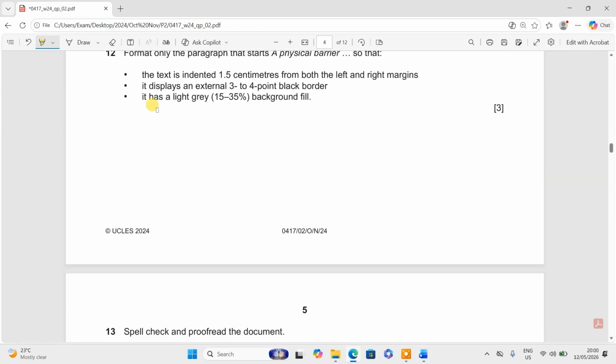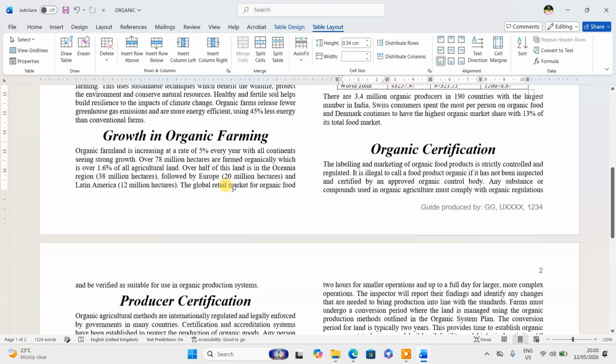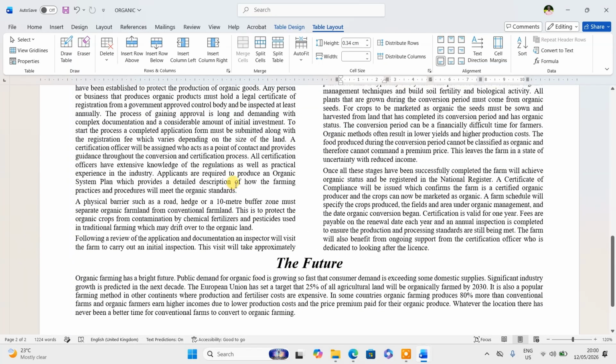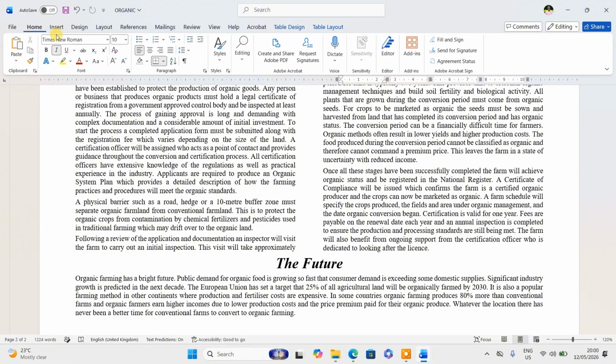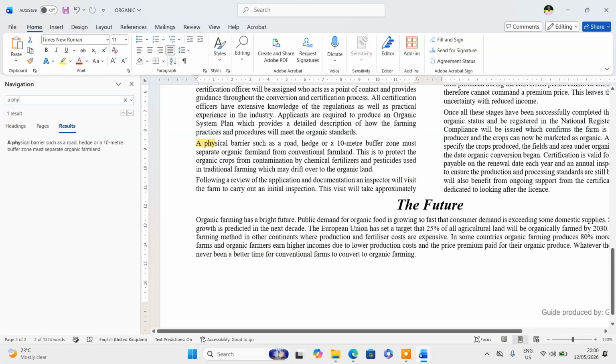All right. Then format only the paragraph that starts with "a physical barrier". Let's first locate this paragraph right here, the physical barrier. So I think I saw it somewhere. The physical barrier. Where is that? Oh, it's right here. If you can't locate it quite fast, you can use the find option, and then you just type in bits of the paragraph, and then it will be able to locate it.